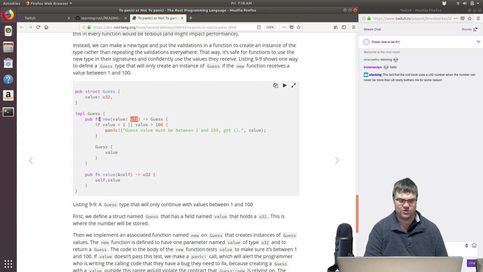Okay, so here's a new value. It's going to return this guess. If the value, okay, so then we just check that. Then we panic at this time inside of this. Oh, I didn't know you could do this type. I was thinking we had to put a format in here, but that actually is nice.